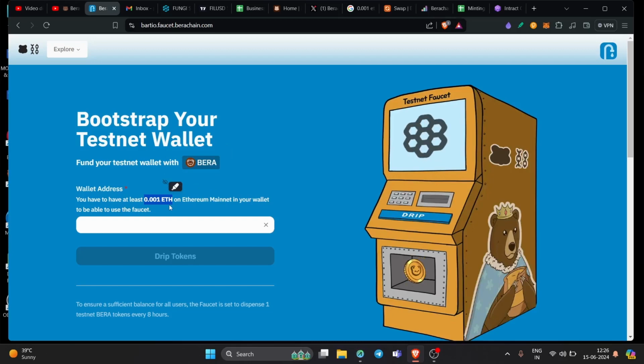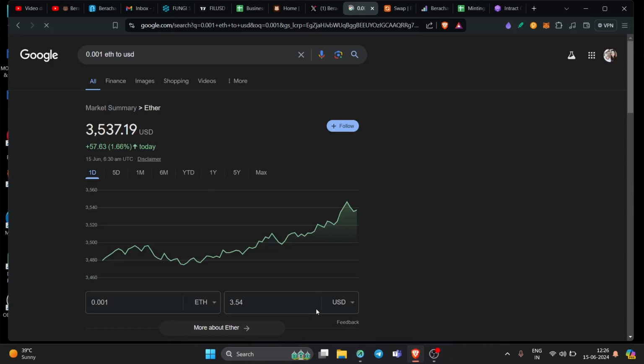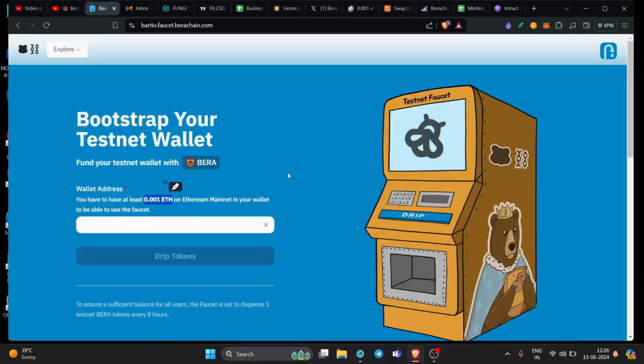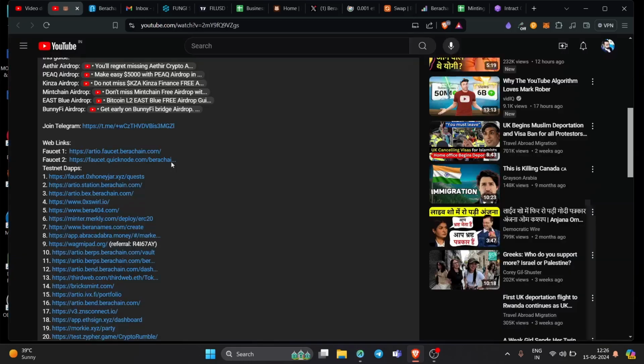Now, how much does 0.001 ETH cost? This is the cost of 0.001 ETH right now, which is equivalent to close to $4. You can see right over here, $3.54. Again, you can invest that much and hold this much token so that you can participate in the airdrop of V2. Now again, this is just step number 1.